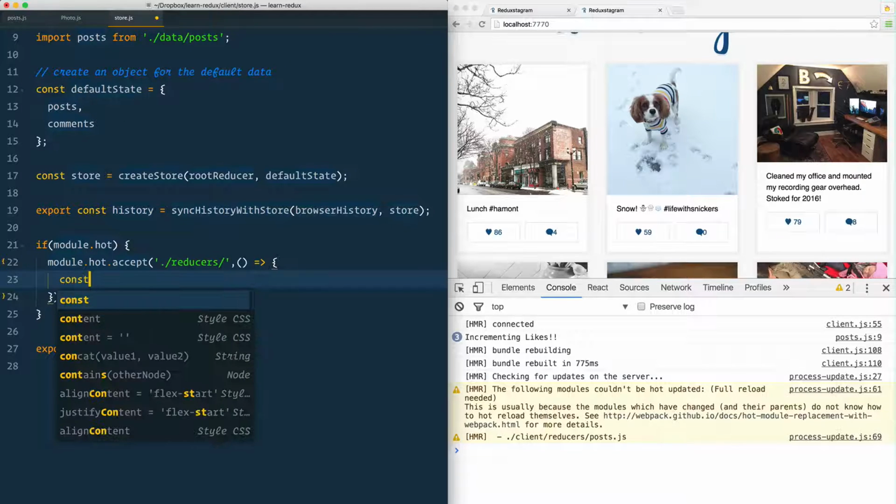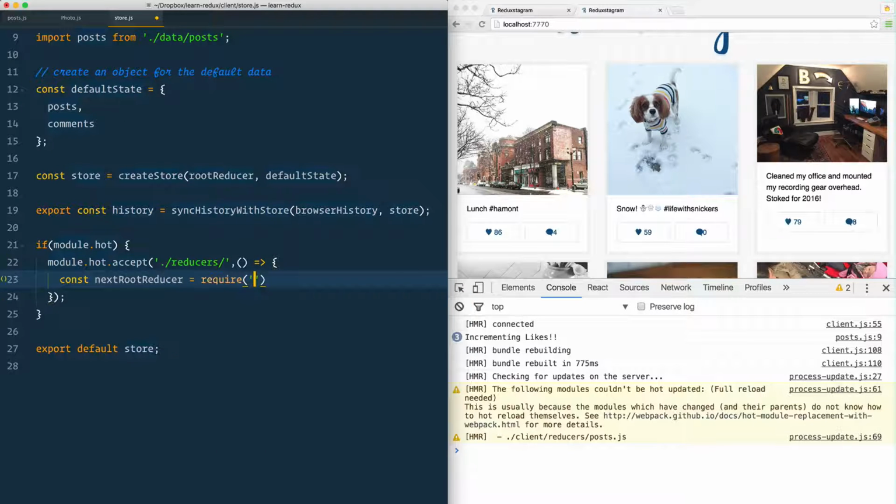So we're going to grab it. And we use require here because you cannot use an ES6 import statement inside of a function. It must be done at top level. So we have to use the CommonJS require syntax that you may be used to from Node or from some earlier module loading. So we're going to require our main reducer, which is the top level index one.